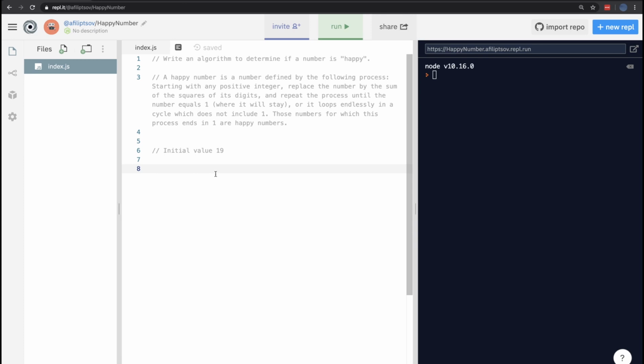Okay, first, as a solution, I want to make the isHappy function. I will use arrow function syntax, but you can use a regular function if you prefer. Let's call this function with the number 19, because we know that 19 is a happy number. Initially, let's assume that the result is false, that the number is not happy.